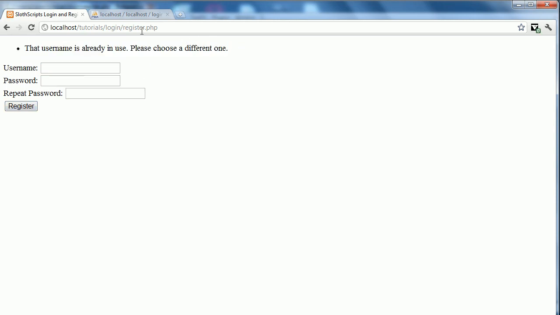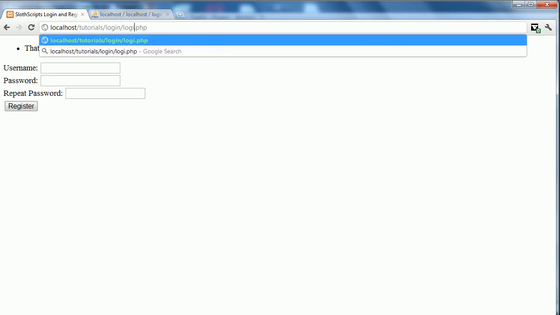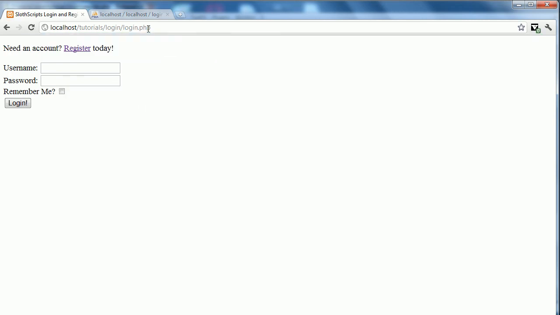Which means that our register is working, which means that I'm going to end this part here, and in my next part, we will be tackling this login page. Big, scary login page.